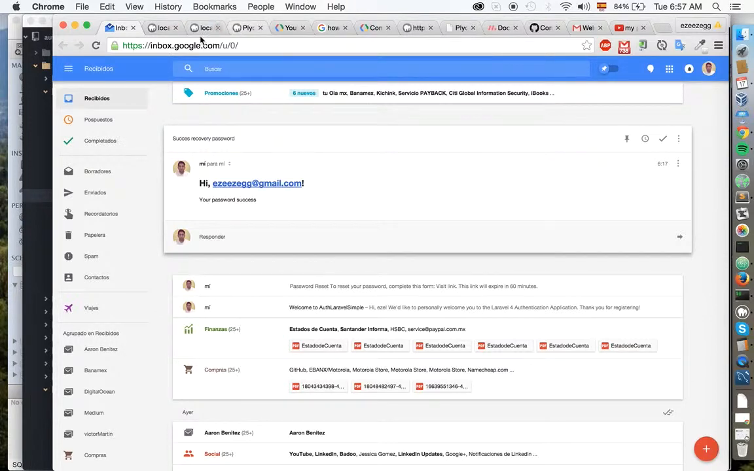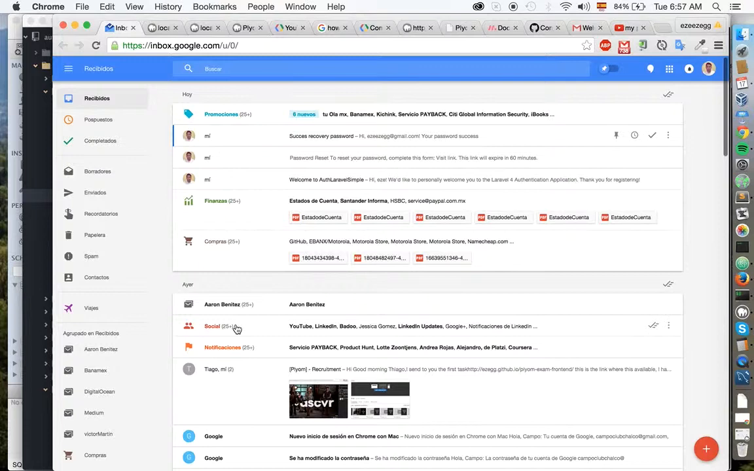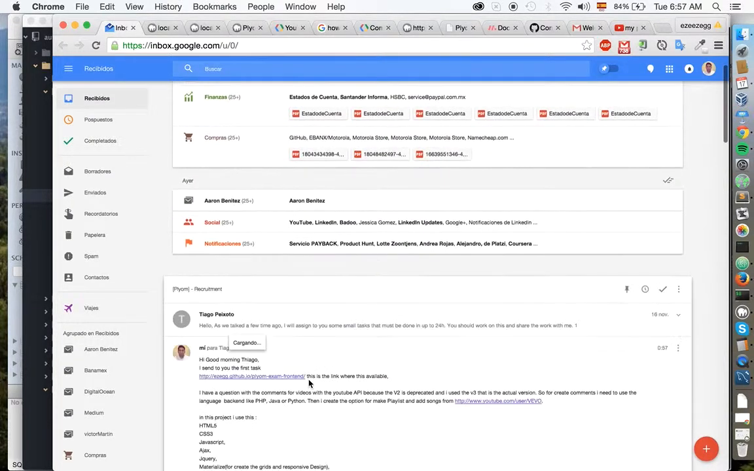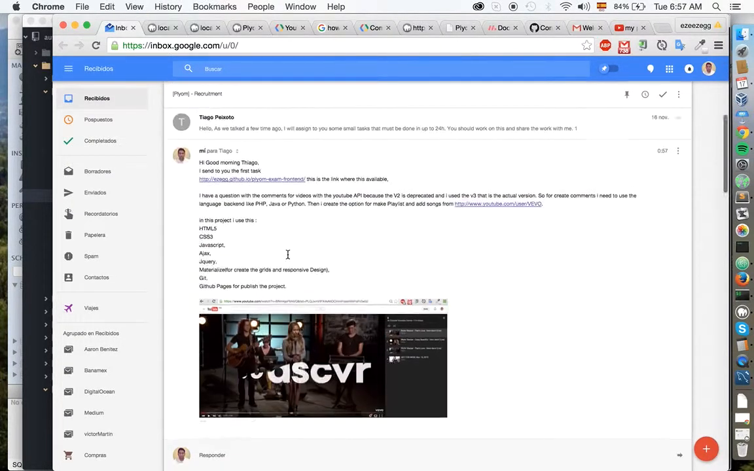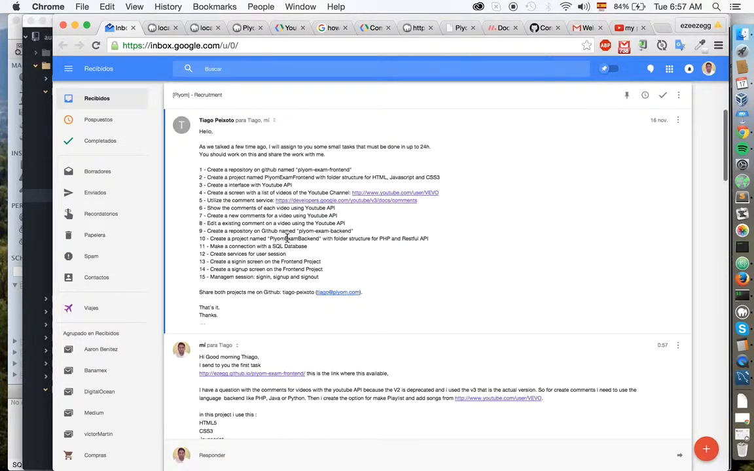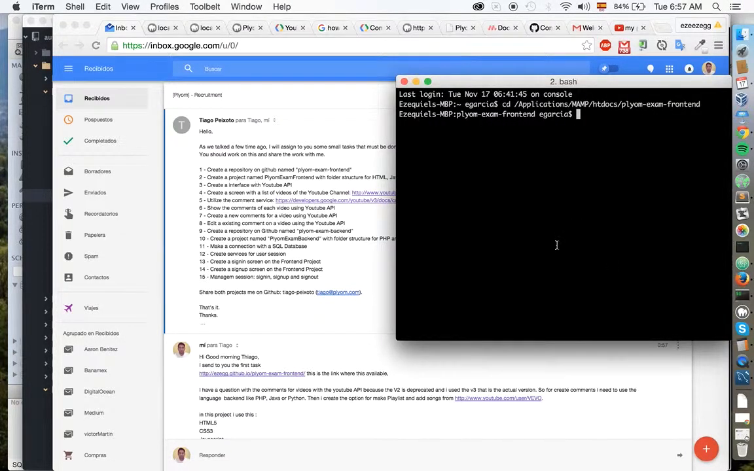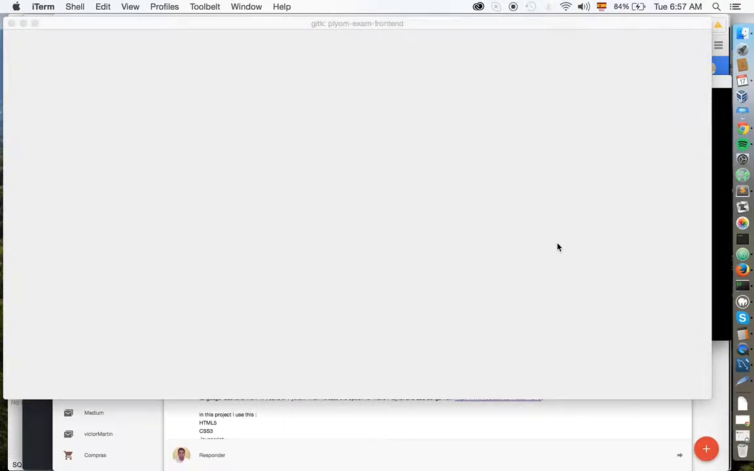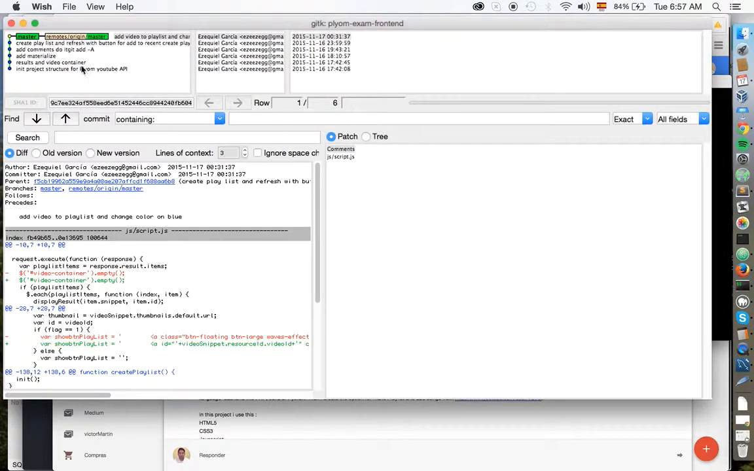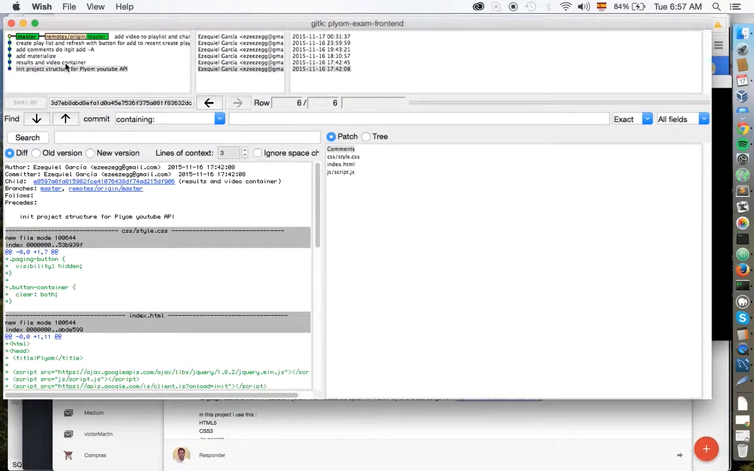So if we go back here, manage session, that's correct. That's everything for this project. I merged this into one project. I use Git, sorry, as the version control system for this project. That's the frontend part. You can see I have my commits.